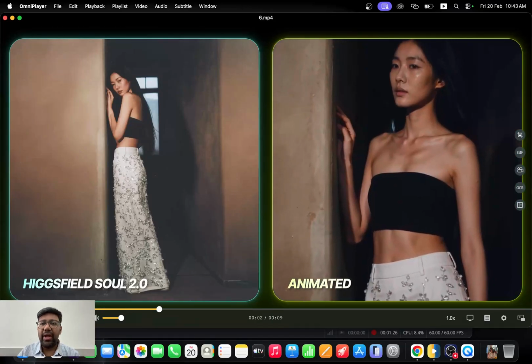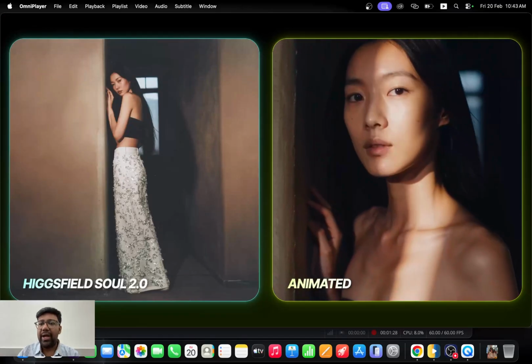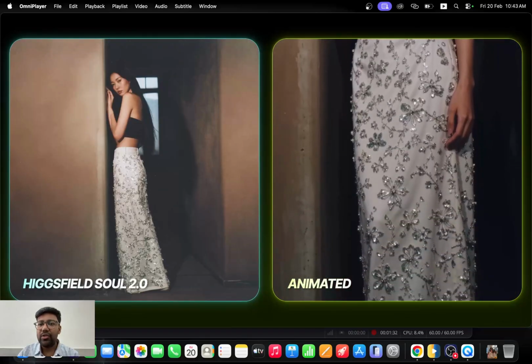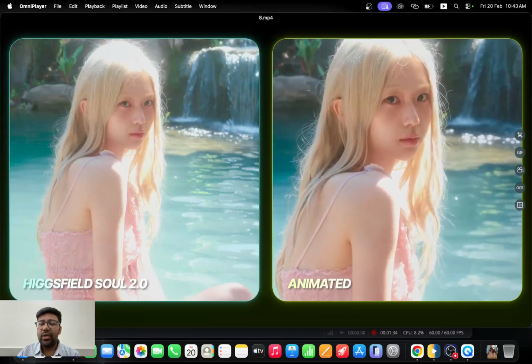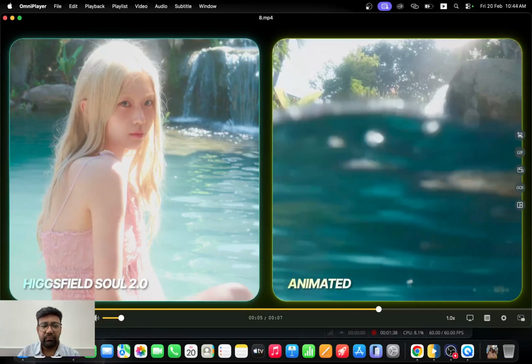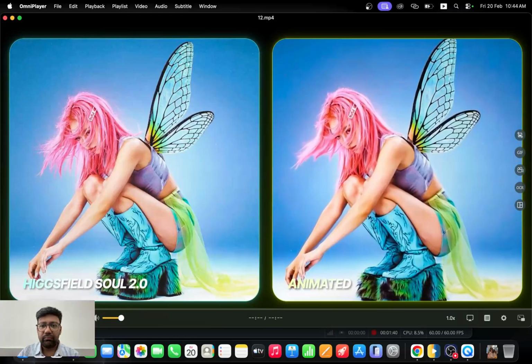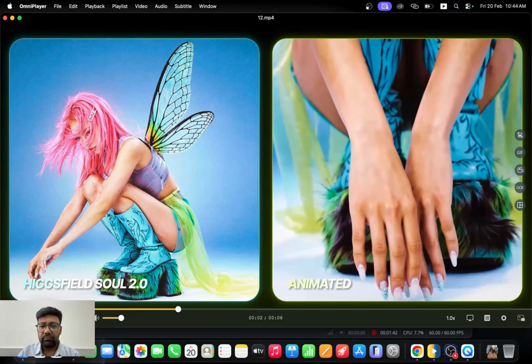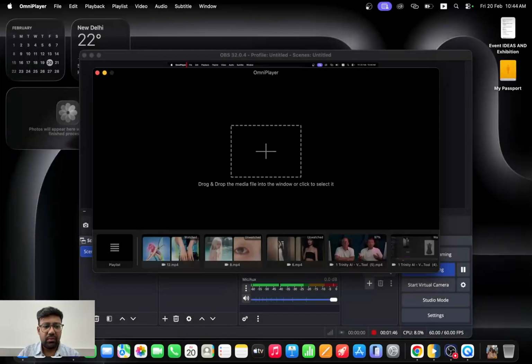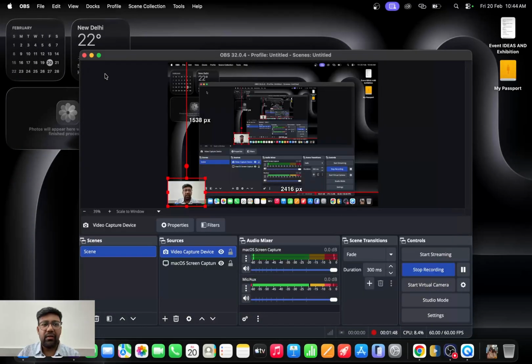So you can see the animations look really beautiful, and you can use Kling 3.0 as well for the animation, and you can see the image also looks really realistic. You can see here as well. So you can now feel the vibes of it.